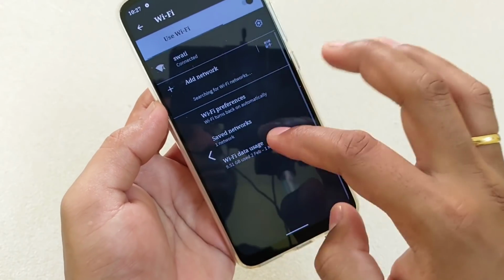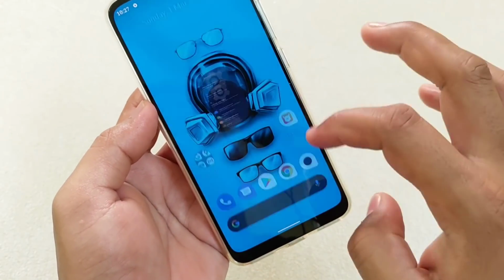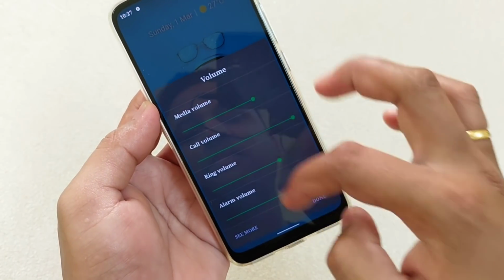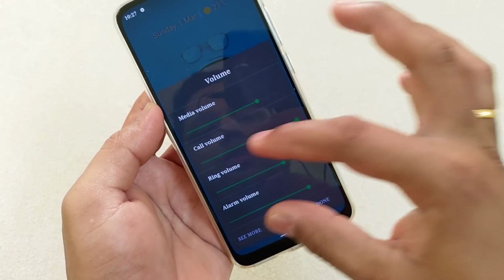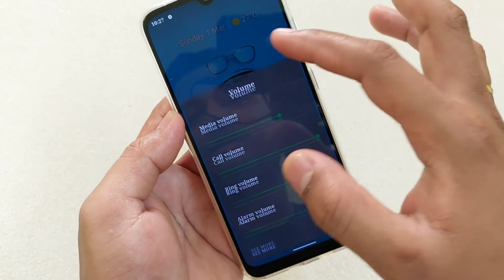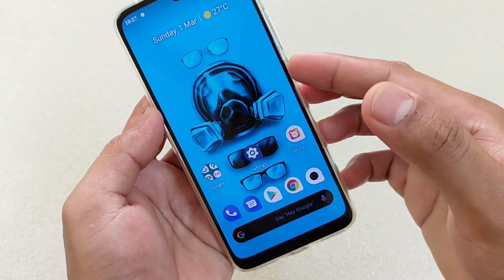Next thing is the sound menu here. If you tap here and tap here, this will give you the different volume options, so you don't have to open the main settings for this. This is also a quick setting, I can say.